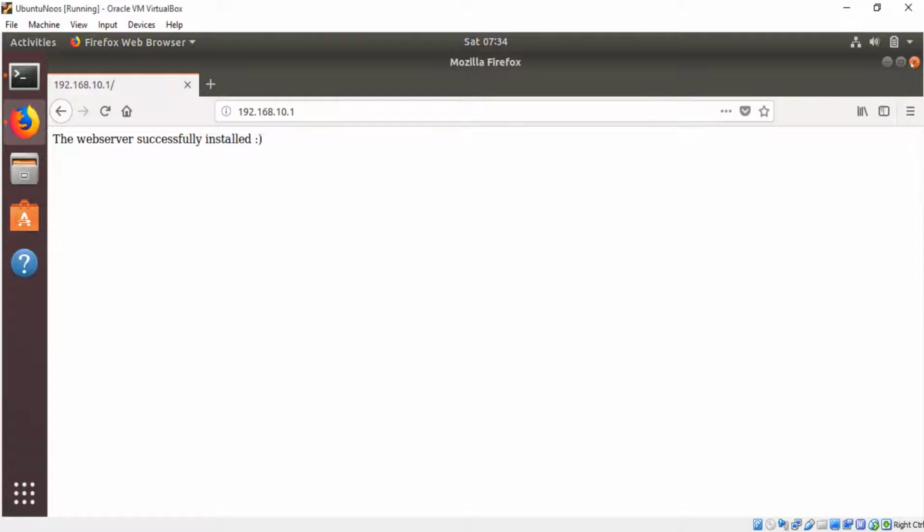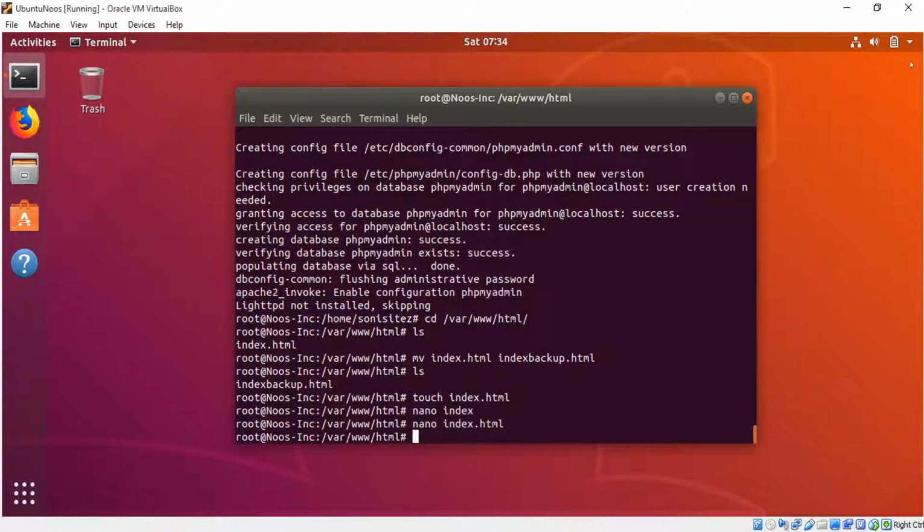Okay, I think that is enough for this, and in the next video I want to show how we can install WordPress in our server, in this case in our Ubuntu operating system.